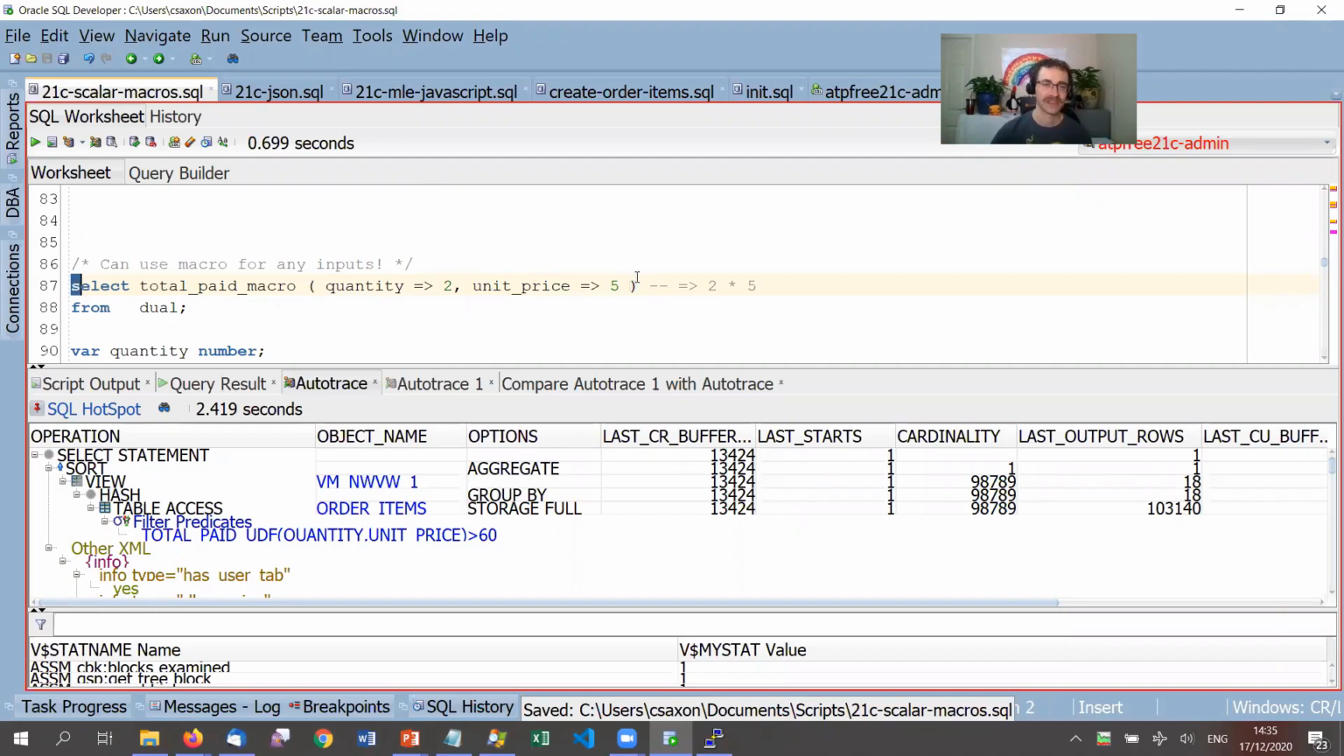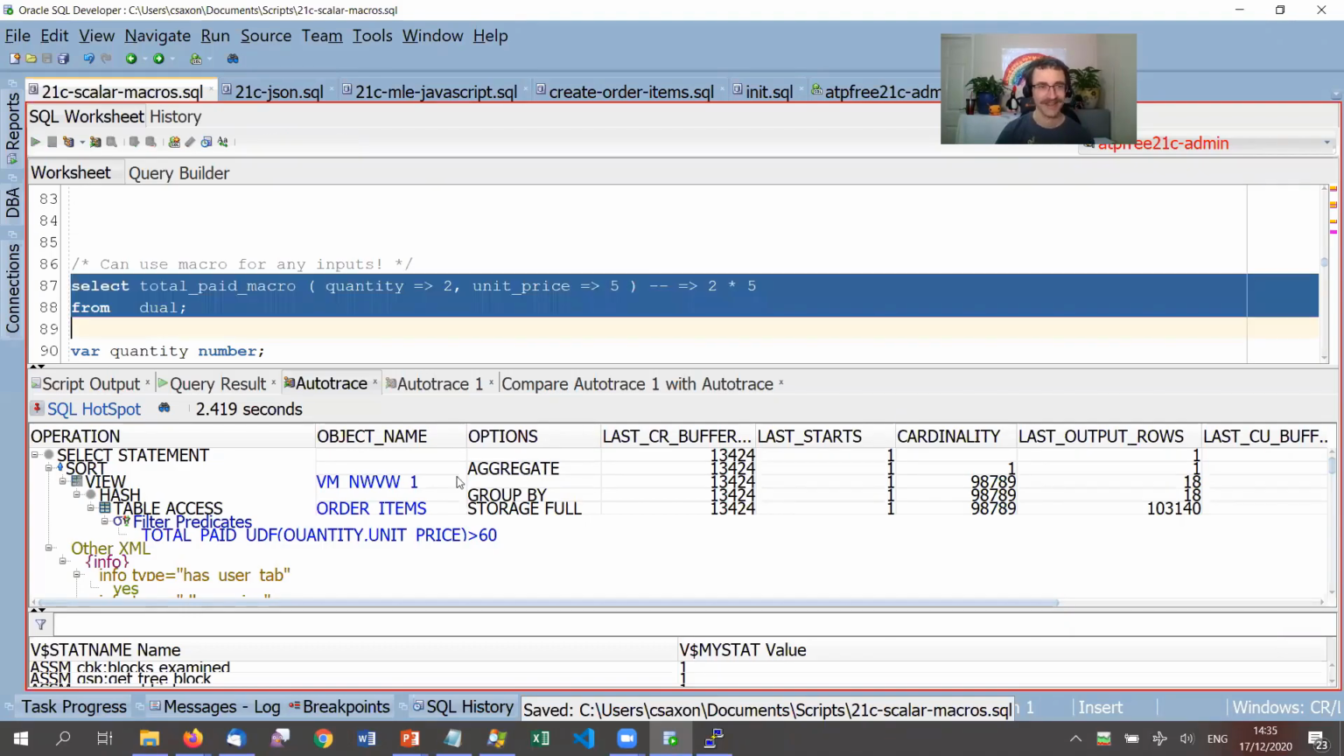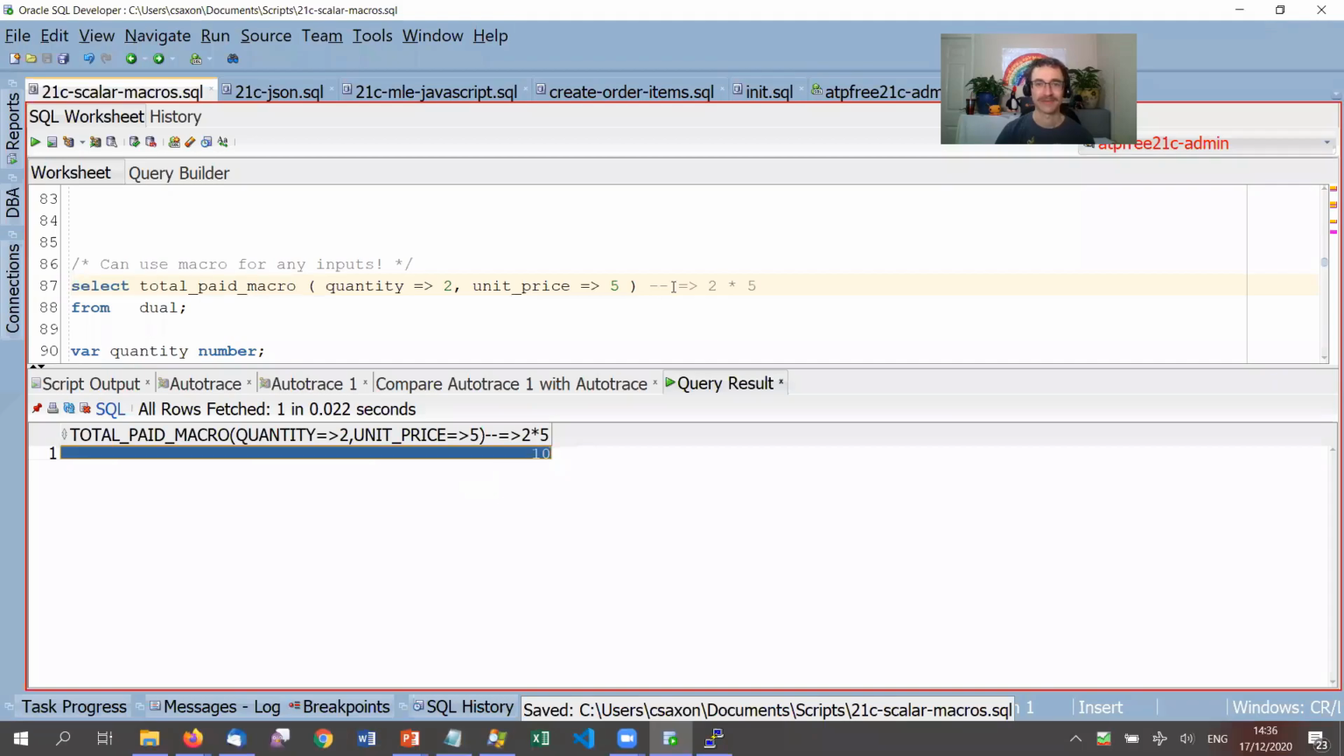So if we call this, just pass in 2 and 5, unsurprisingly, we'll get the answer 10. The database is resolving this to literally 2 times 5.